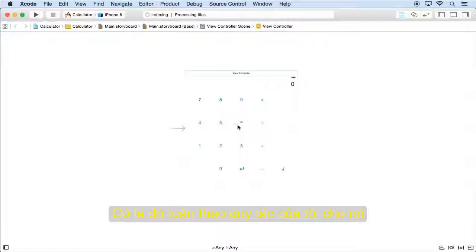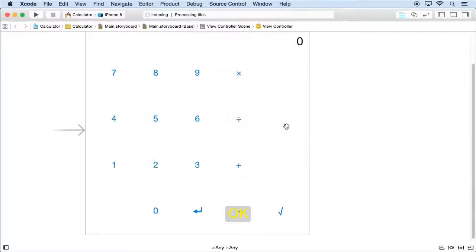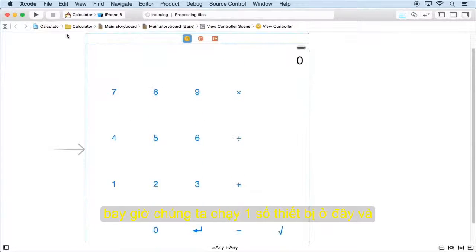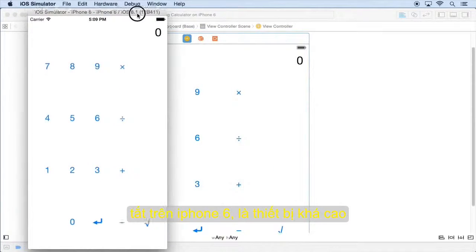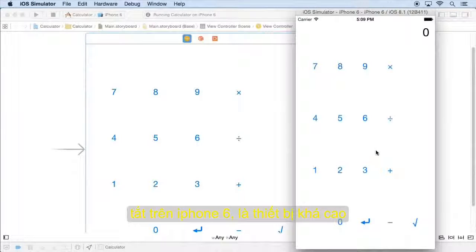Okay, because it's obeying those rules I gave it. So let's now run this on some devices here and see what this looks like. Sure enough, on an iPhone 6, which is a pretty tall device, it's made them kind of tall and thin. So hopefully it still works.